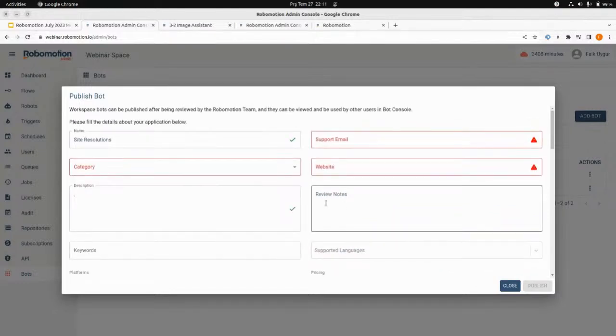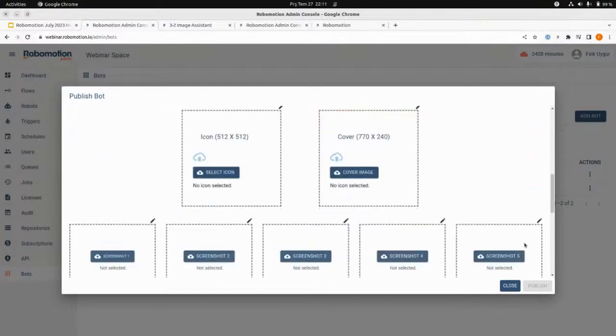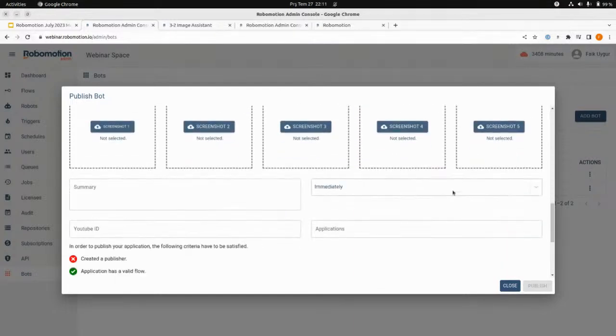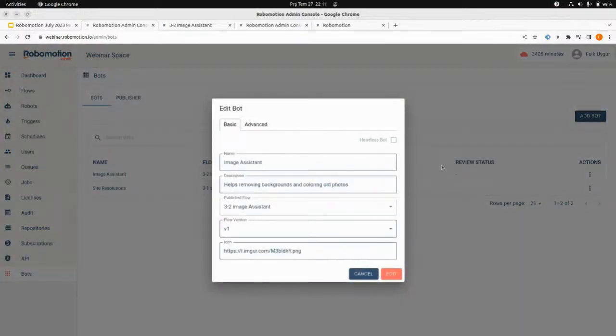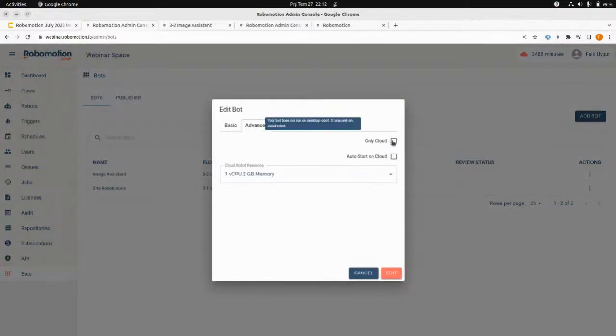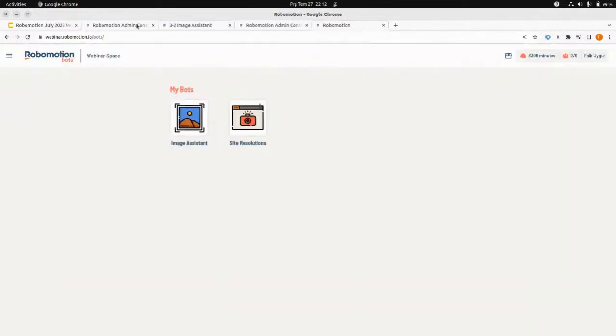If you prefer, by the way, that your bot does not run on customer machines, you have another option. In the edit box here, you can select only cloud. With this option, the bots will only run in the cloud, and the users cannot run or connect the application robots of these bot instances from their computer. So you also have an option for that.